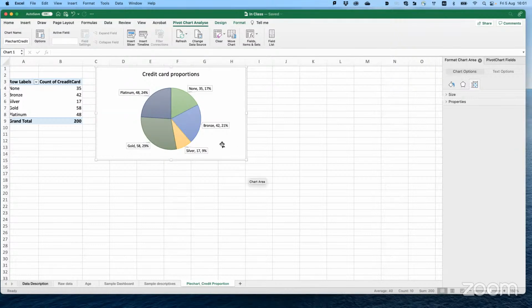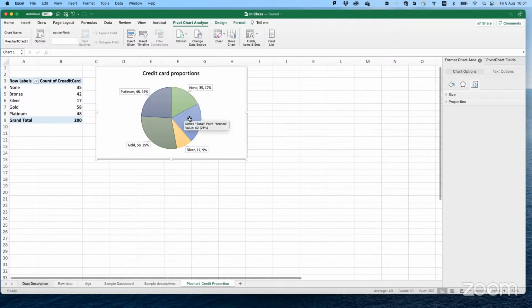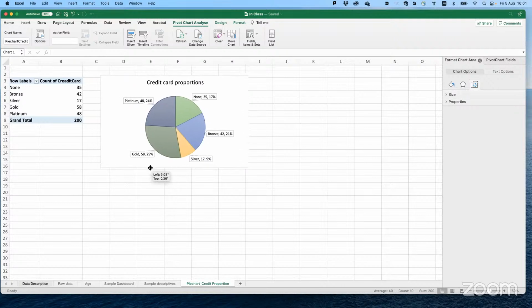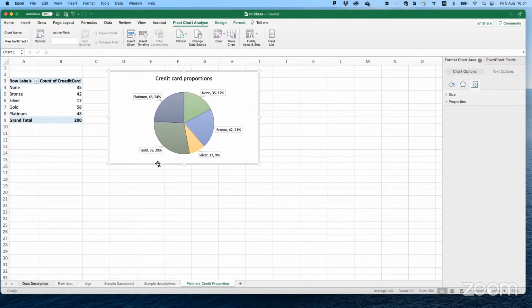So now you can read this pie chart very easily. See that the gold is at the highest proportion, it is 29%. Some of them are 21, 17, 24, and 9%. Different groups. They are at the moment in order. So that's something useful that we are going to use in our dashboard.